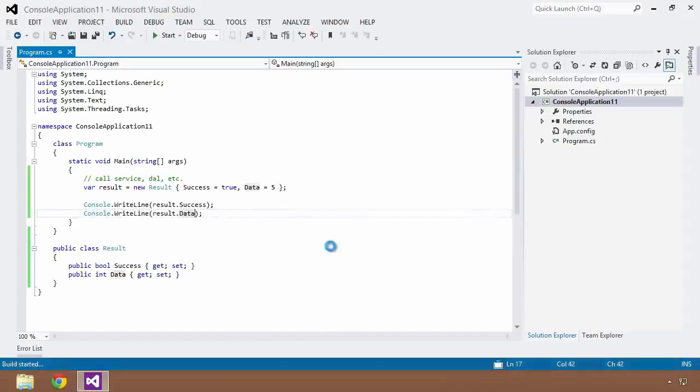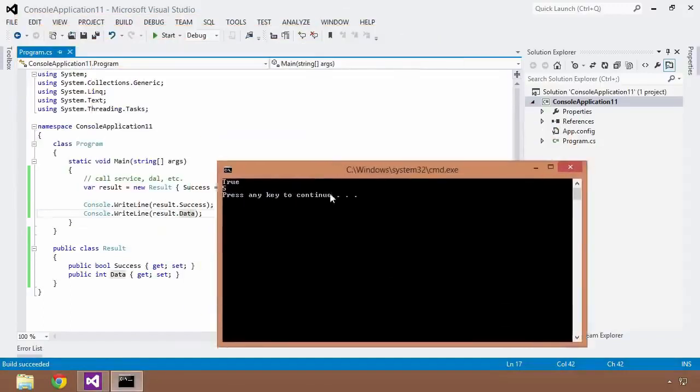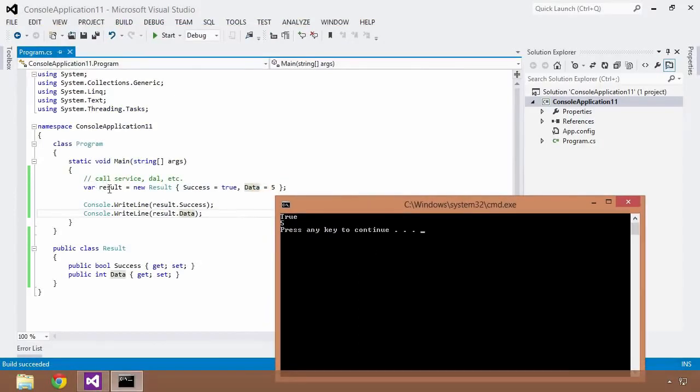So we'll do Control F5 to run this, and as you can see, I get back true and 5, which is exactly what I initialized those properties to in my declaration of my result. All right, no big deal.